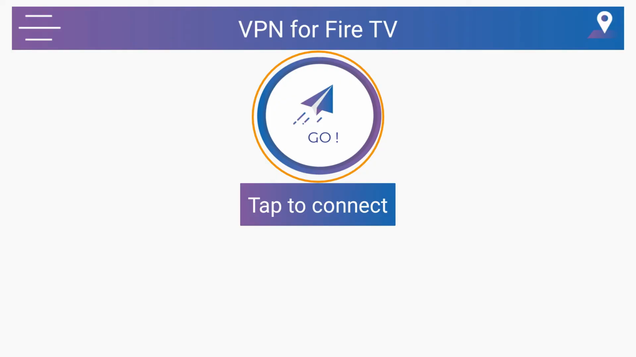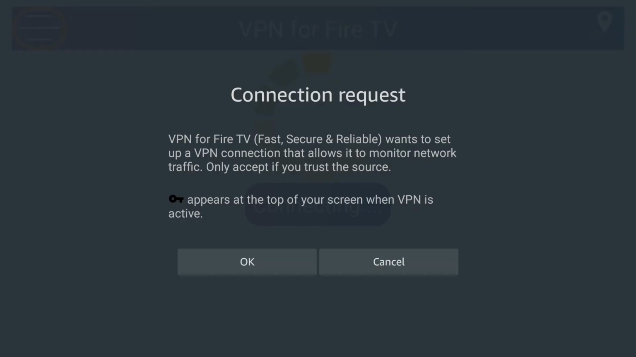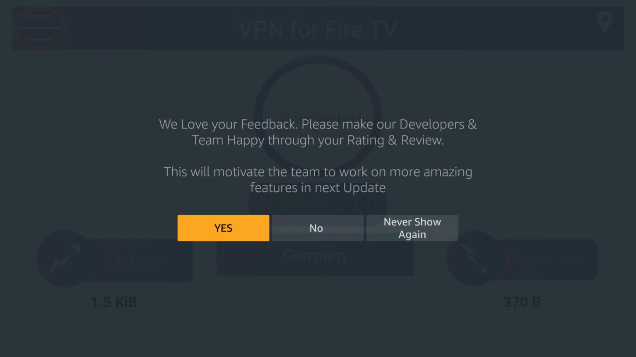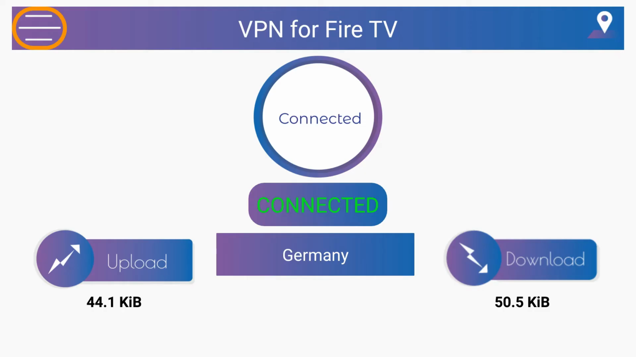So guys, this is the home screen of VPN for Fire TV. Just click on the go button and click on OK. And it will connect to the server. Now click on never show again. And here as you can see, VPN is connected to the Germany server.